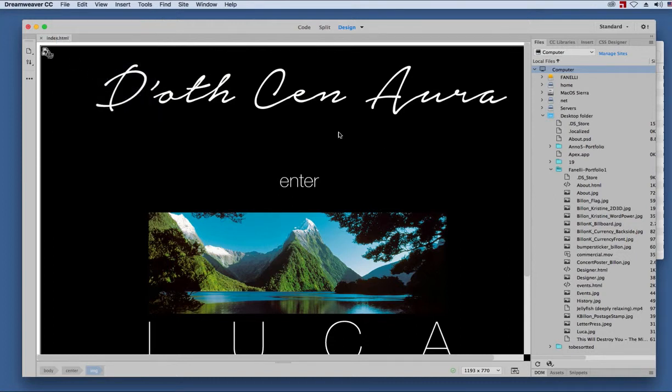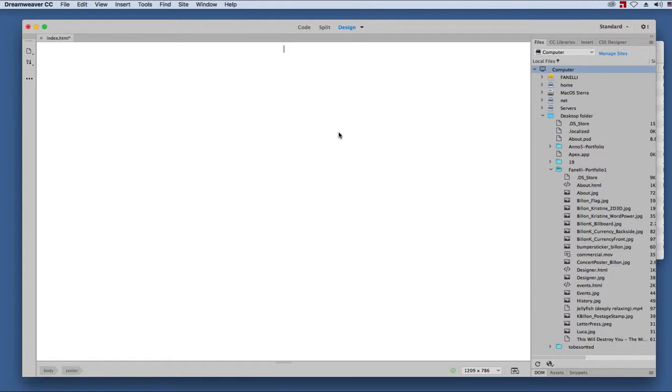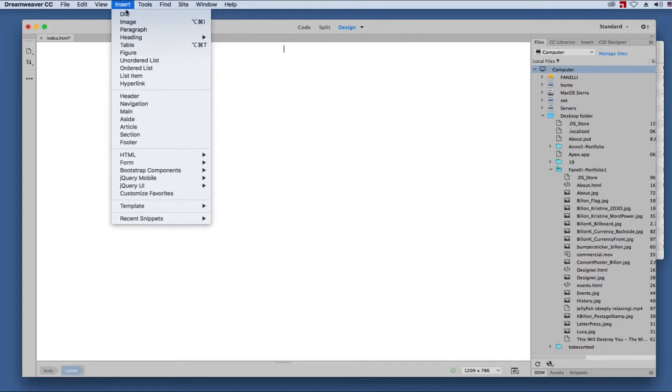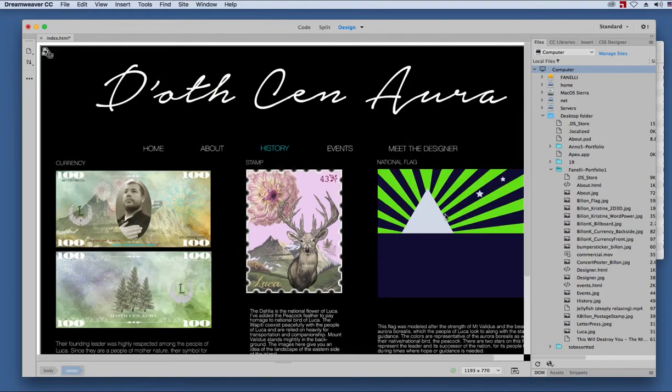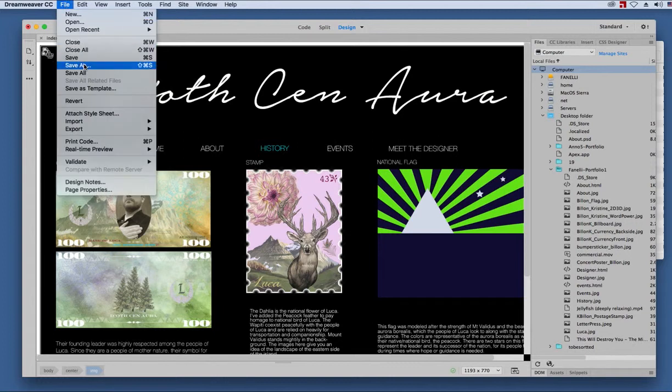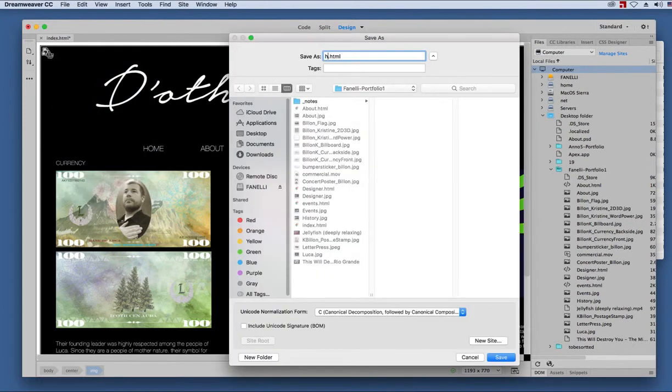Now what I'm going to do is click on the image and delete it. My cursor is still there. I'm going to go to Insert, Image, and then I'm going to find my next page, which in this case would be History, and click Open. And there's my History page. And from here, I'm going to say File, Save As, History. And then I'm going to save it again to the portfolio and save.